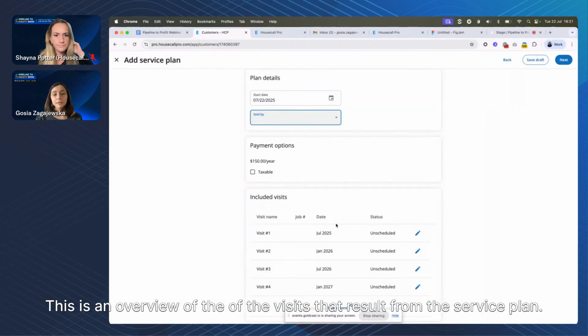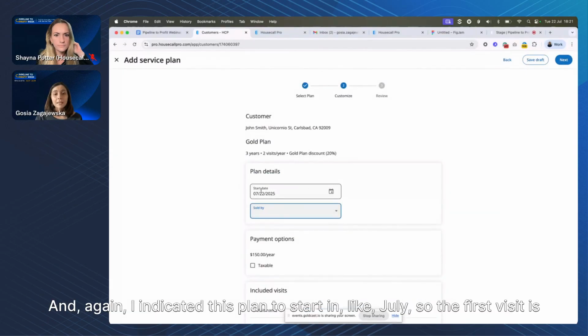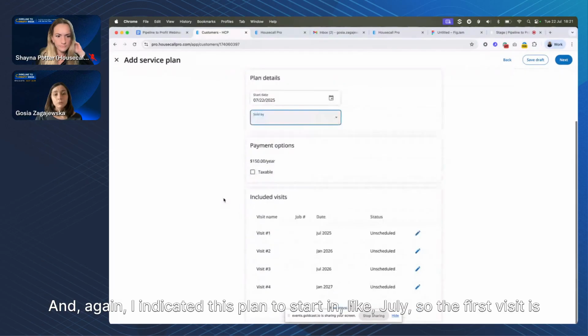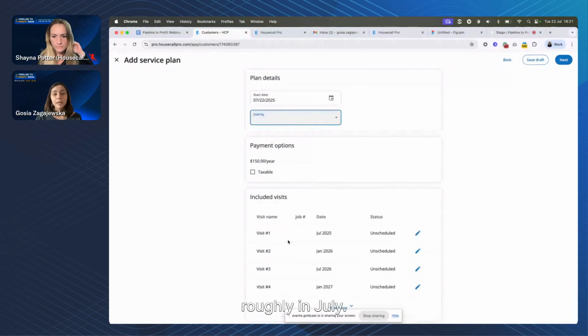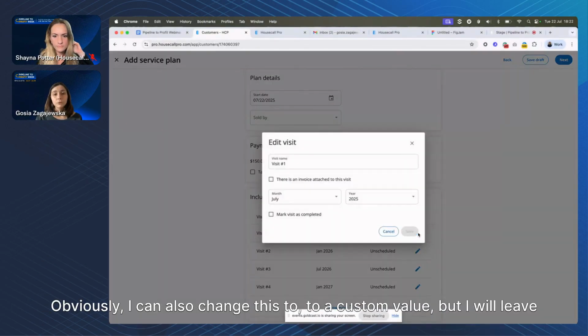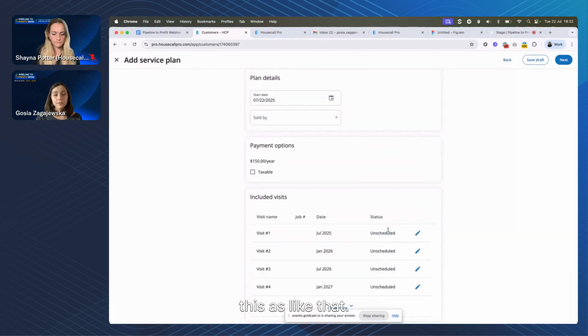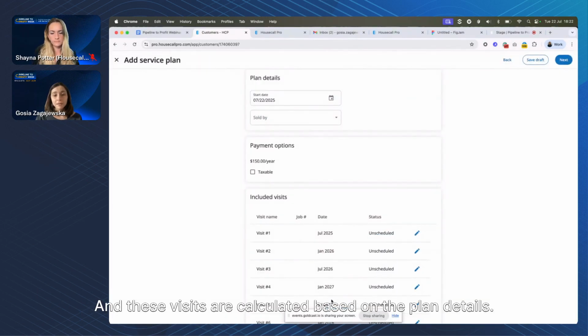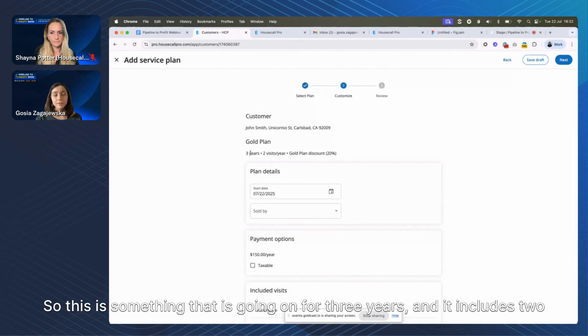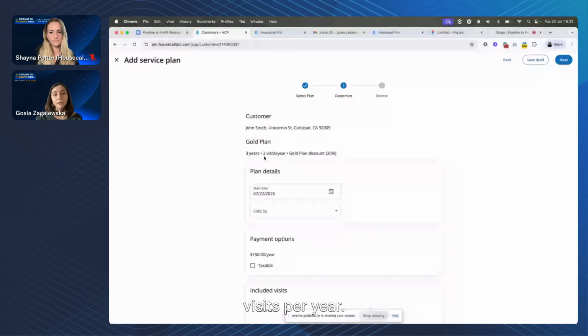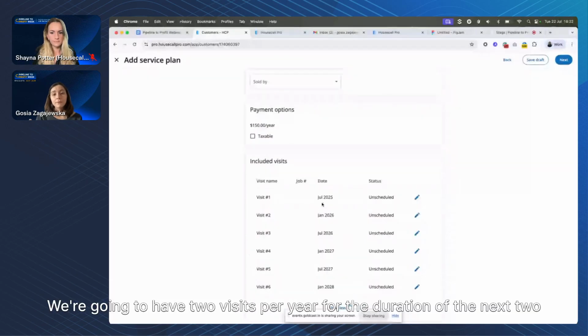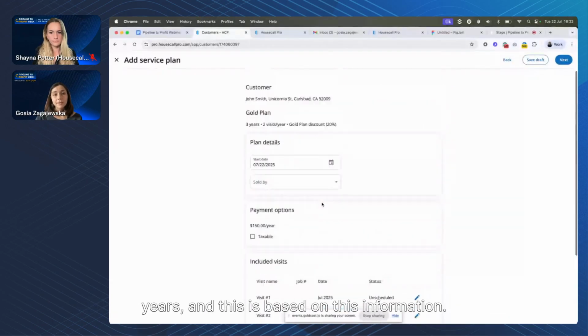This is an overview of the visits that result from the service plan. And again, I indicated this plan to start in July, so the first visit is roughly in July. Obviously, I can also change this to a custom value, but I will leave it like that. And these visits are calculated based on the plan details. So this is something that is going on for 3 years, and it includes 2 visits per year. So it's very simple. We're going to have 2 visits per year for the duration of the next 3 years. And this is based on this information.